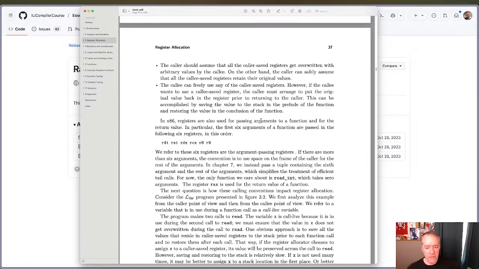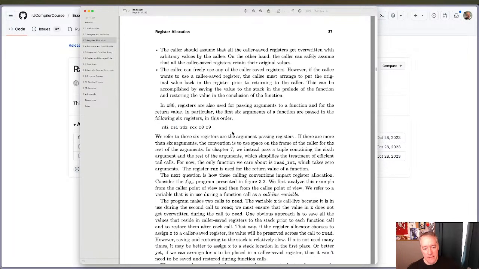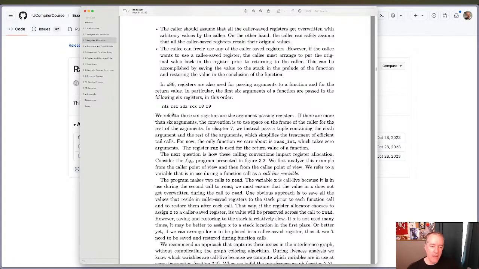And then there's also registers used for passing arguments. So the first 6 arguments of a function are passed in these registers. So if we have functions that have something other than 0 arity, if it's an integer input argument, we would expect it in RDI, RSI, and so forth.